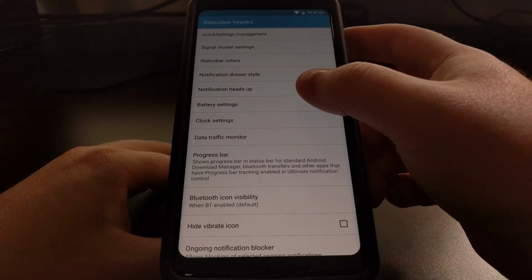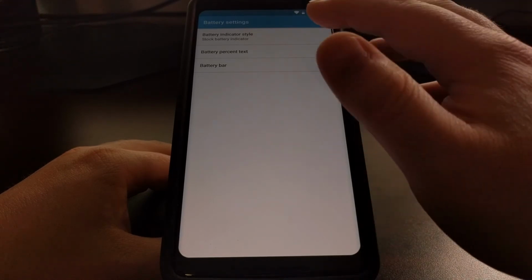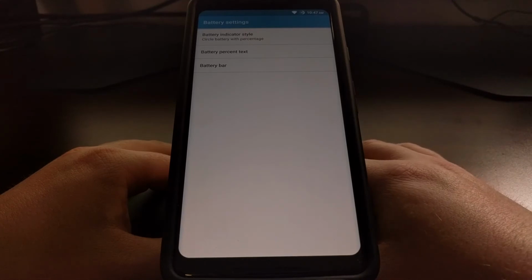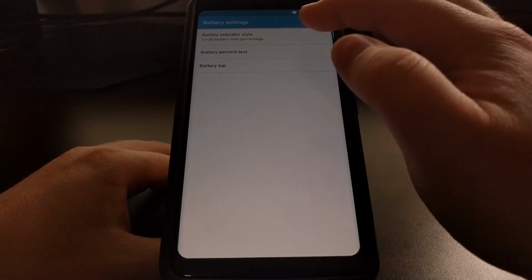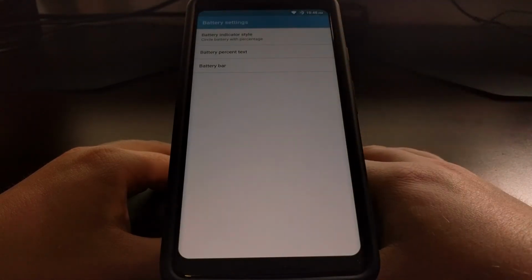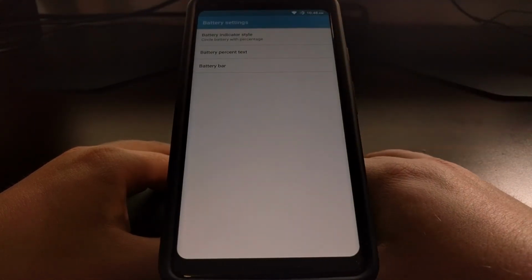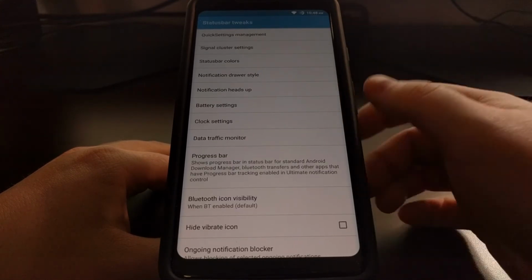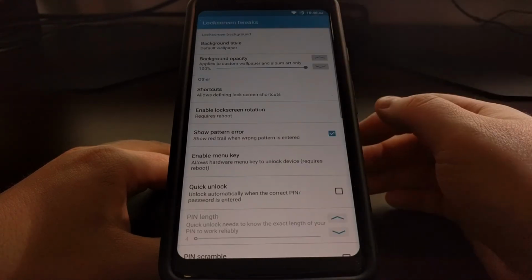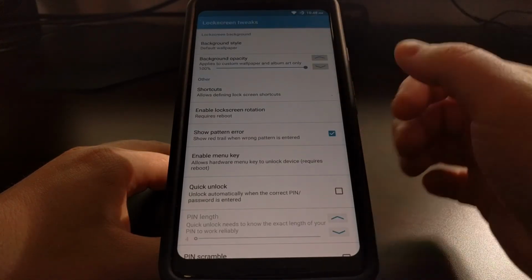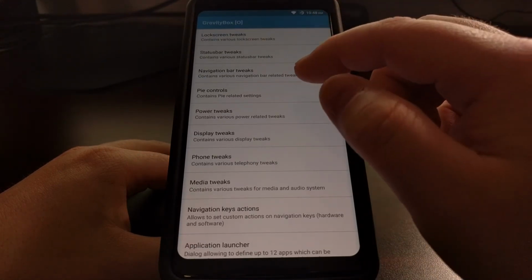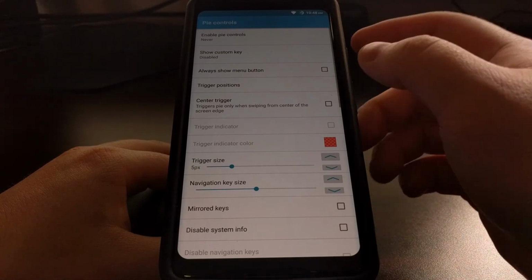So for example, in the status bar tweaks, we can change the stock indicator with a circle with a percentage in the middle. And as you can see right here at the top, it went from the stock battery icon to the circle with the percentage that it's at. Some of these tweaks require a reboot. And as we saw in the lock screen, enabling lock screen rotation requires a reboot. Some of these do not. As you can see with the status bar, it just installed and activated instantly.